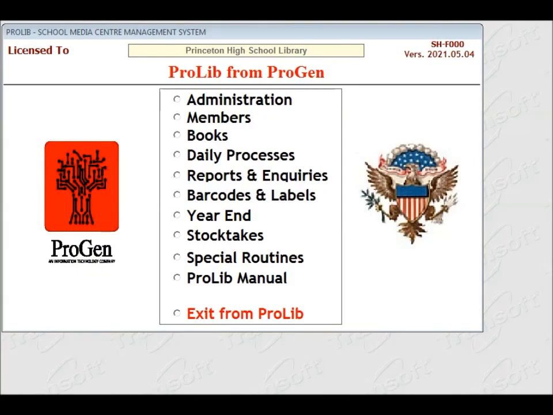In this video, I'm going to show you how to use the shelf list feature in ProLib. So you use the shelf list when you want to check the books that are on the shelf. It is simply a list of the books on the shelf in the order that they should be. So it is important that you understand how call numbers work. And if you're unsure, there is another video that explains call numbers for you.